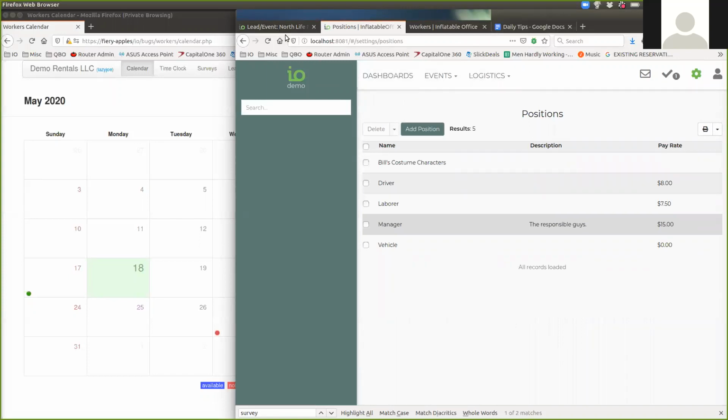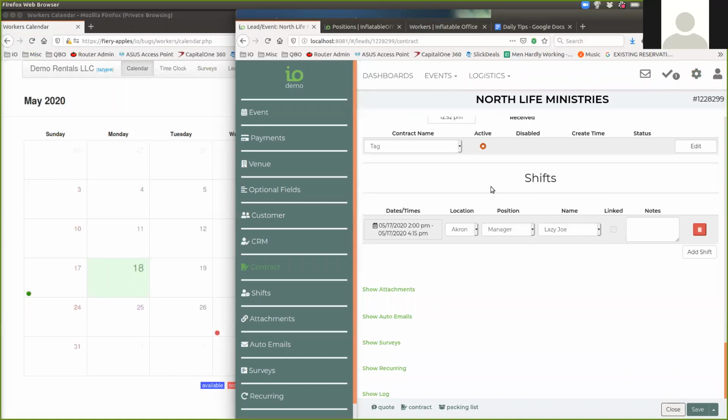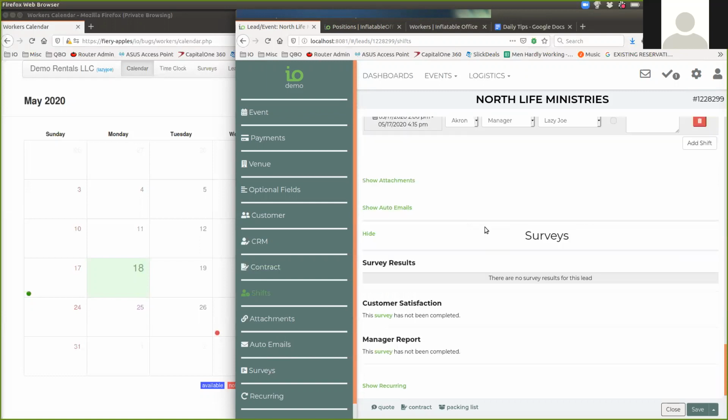When the manager survey is completed, it will show in a couple of places. Some of the most notable would be right here on the lead. You can see that it says it hasn't been completed yet. This is a link to it, so if you wanted to open it up from here and complete it, you could. Once it's complete, it will show there.